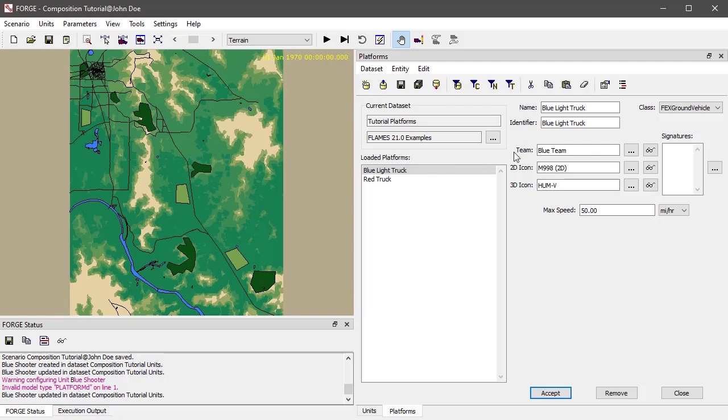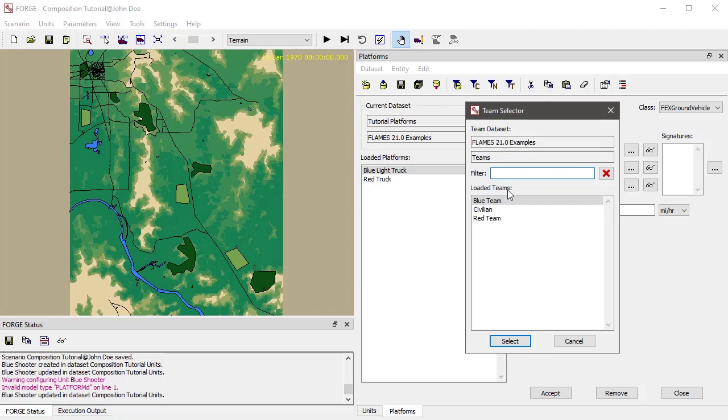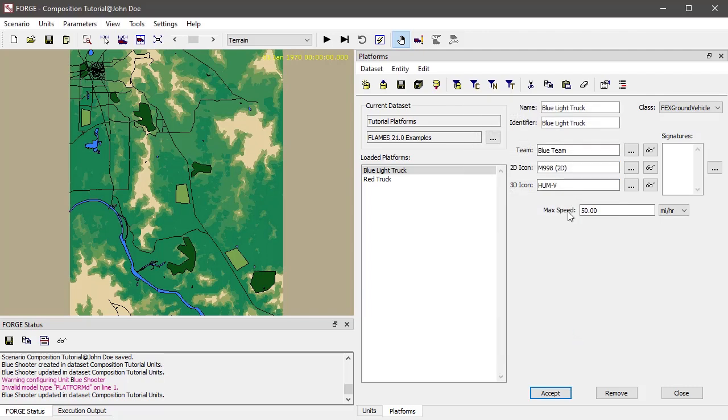So I'm going to go take a quick look at teams. You can specify the team just by picking from a list of teams. These are the teams that are loaded in the scenario. And I can go look at the definition of that team by looking at this button.